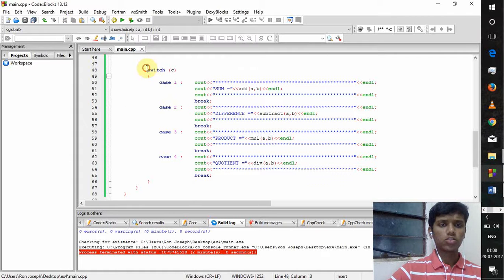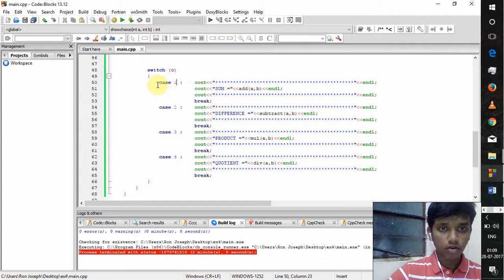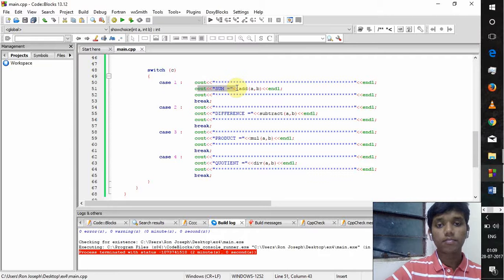Now I'm using a switch case here, and we know that in a switch case there are different cases that we can select. In the first case, I have given some stars. Then I have printed the sum. And then I have written add(a, b). Add(a, b) is written here so that I can call the function.